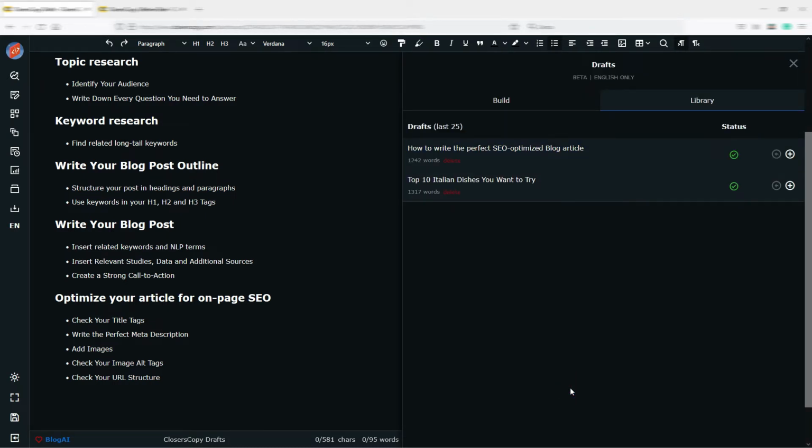I was quite lucky because it took less than 2 minutes to have my draft. It's not always the case, because sometimes if it's a moment where many ClosersCopy users are doing the same thing, maybe you need to wait a little bit more. Anyway, now I have here my draft, and as you can see, I have a 1,242 words article draft. What can I do now?